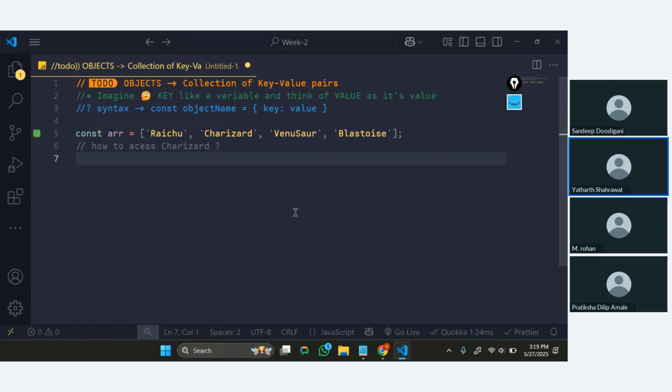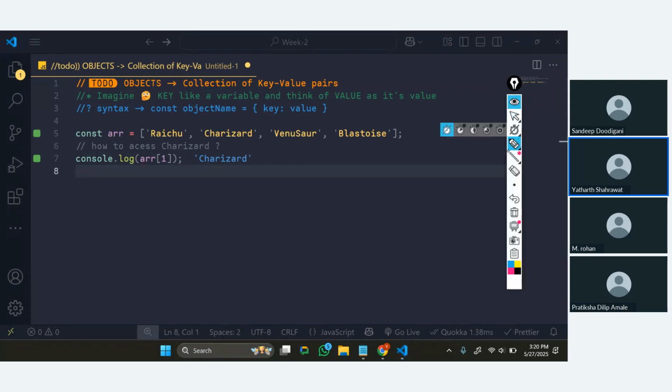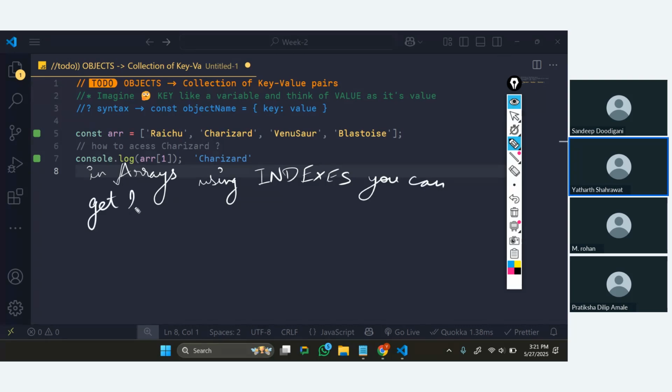Very good. Phenomenal. Now, I am making parallels, like let's say console.log r1. Okay, no need to write this example, but if you want, you can understand that using indexes, you can definitely get the values. So in arrays, using indexes, you can get the value.